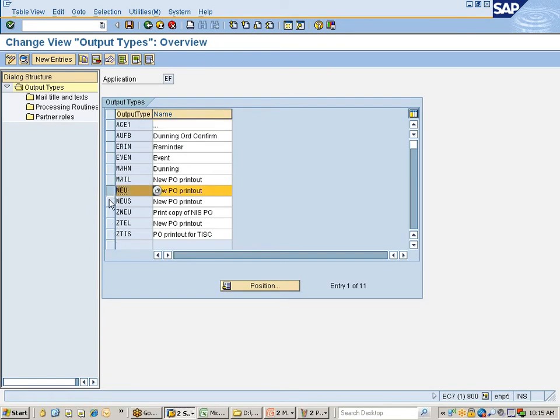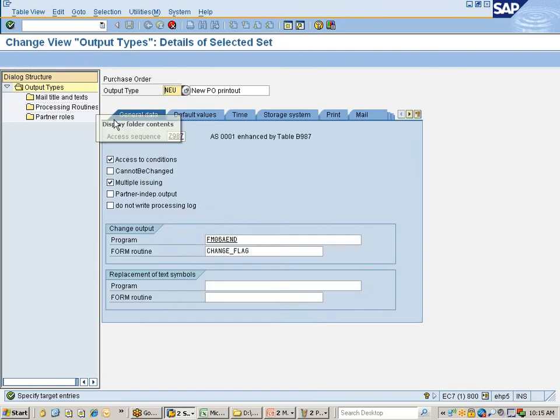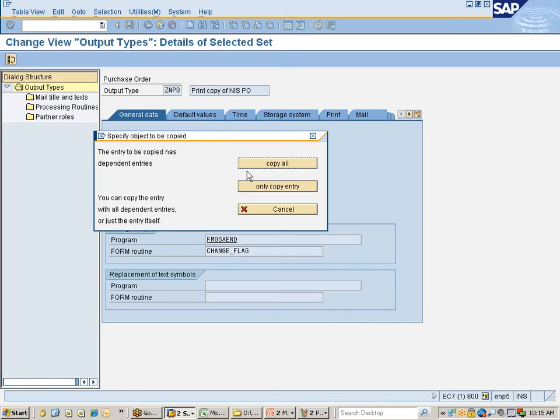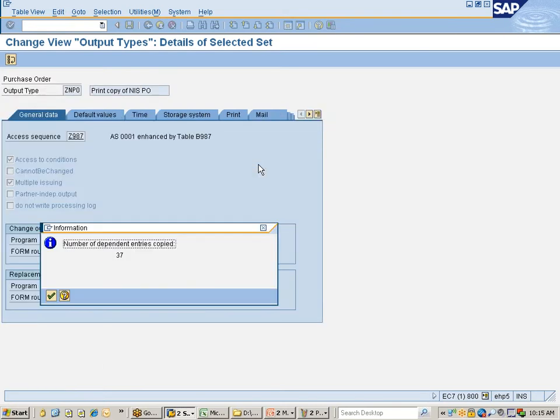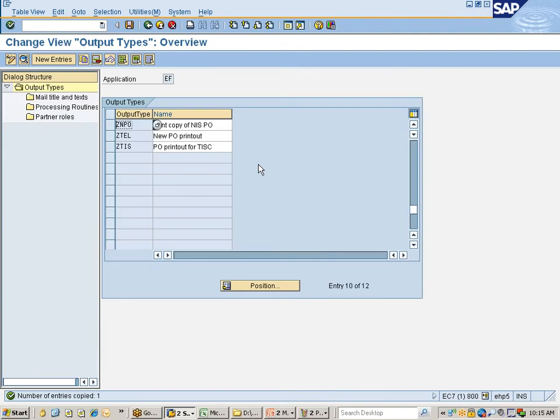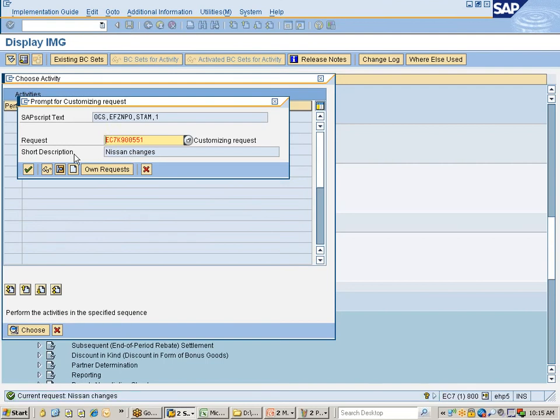Okay, let me do it once again. ZNIS, or I would say ZNPO. Okay, Nissan POs, right? So here I would say enter, copy all. Number of dependent entries copied, this one. Okay, now you see ZNPO is copied. Something happened last time, so it got terminated.